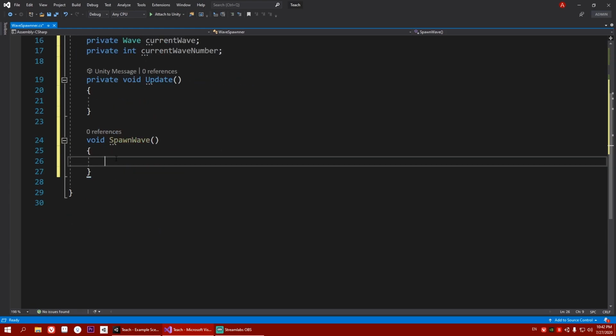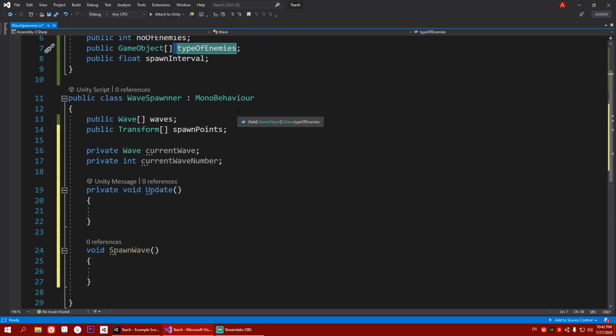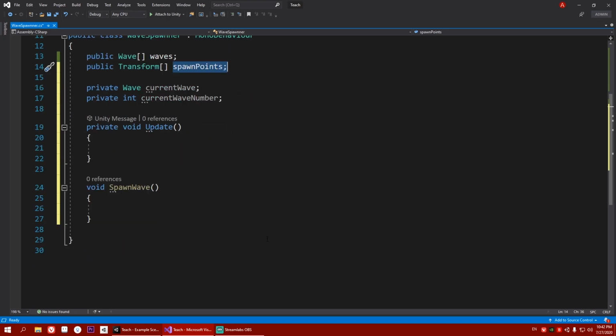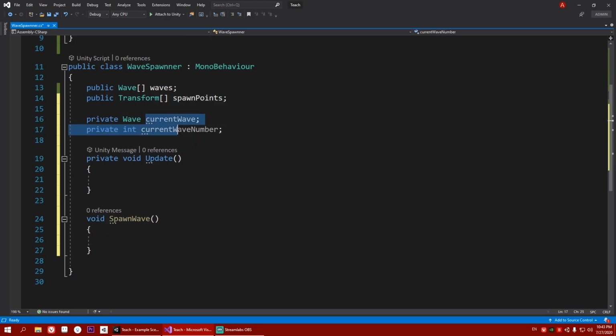And now in the spawn wave, whenever we spawn a wave, first of all, we'll take a random enemy from this type of enemies, right? Then we will take a random position and then we will spawn an enemy. So first of all, let's take a random enemy from our current wave. Before that, we need to set up our current wave.